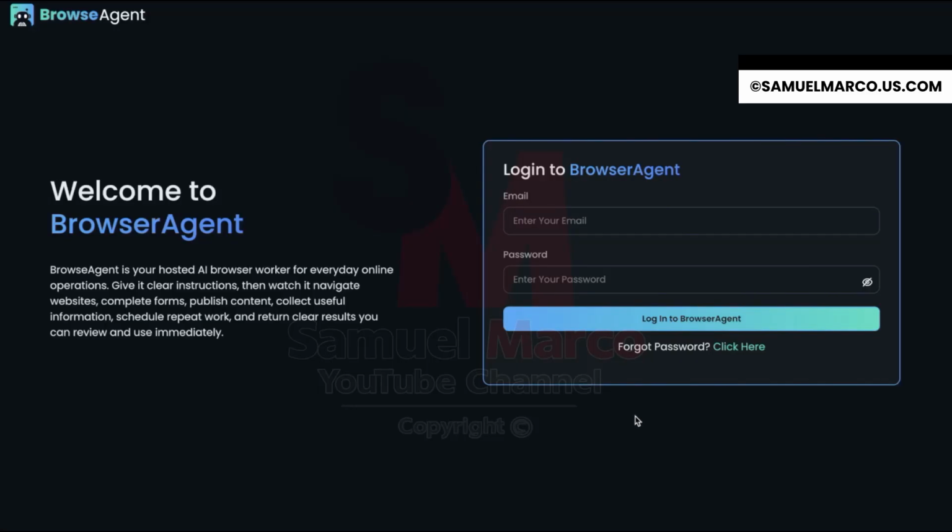For you to log in to your BrowserAgent account, just make sure you have your email and password ready. Once you're done inputting both, just click Log in to BrowserAgent. If it happened that you have forgotten your password, do not worry. Just click the Click Here link right here.